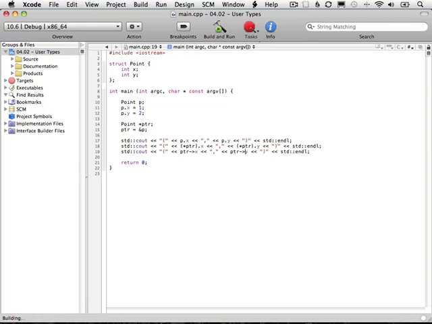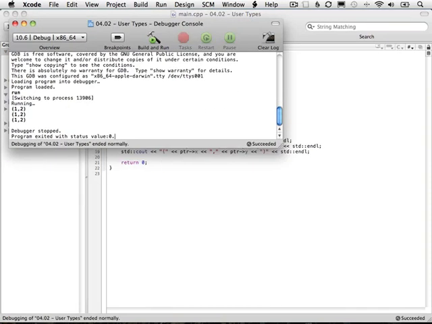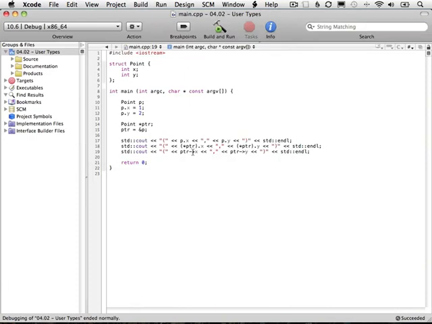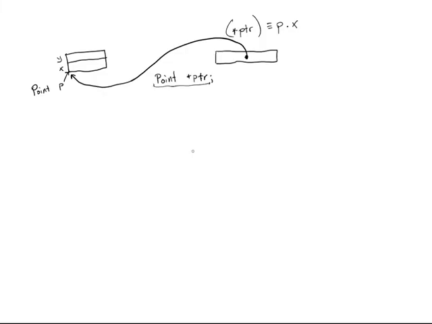If we build this and we run it, we see that we get the same output. So what does this do? Well, the arrow operator, let's jump over to our diagram, does the exact same thing as this. So if we had star PTR dot X, the arrow operator is the same thing. And this just allows us to write our code a little bit cleaner.